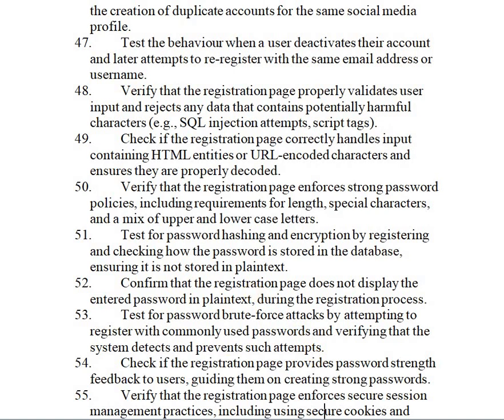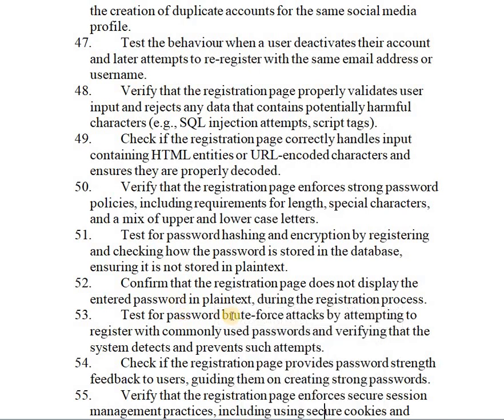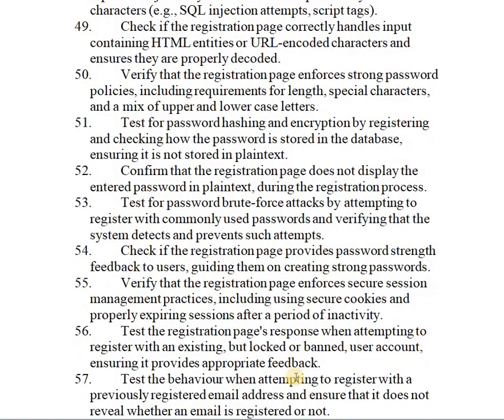Then next, check if the registration page provide password strength feedback to user, attending them on creating a strong password. If user provide some general password, then you have to ensure to the user to provide the strong password, that will be happen or not, we have to check that.